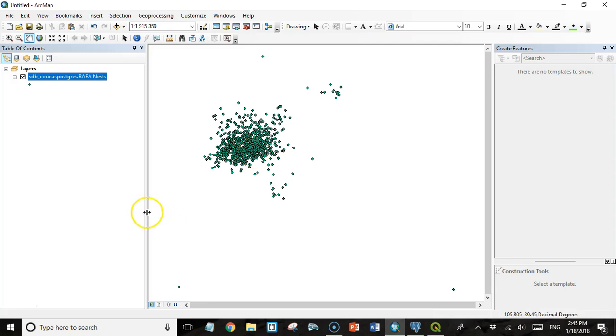So thanks for listening. In the next lecture, we're going to talk about how data is organized in a spatial database. We'll talk about what a database is and what a schema is and what a table is, etc.